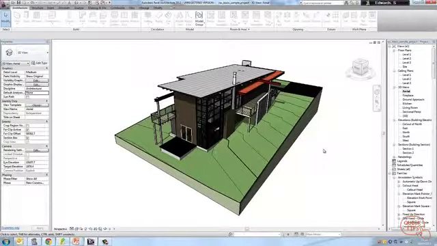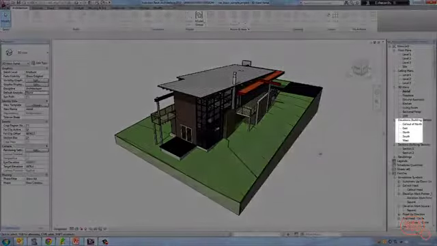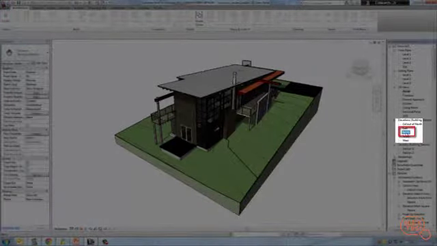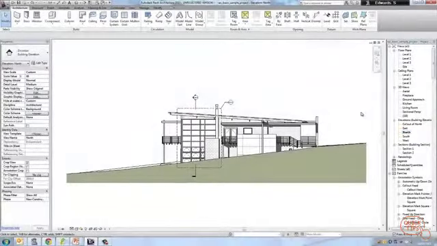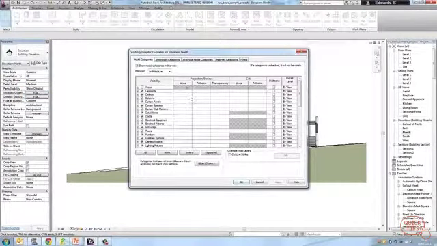So let's have a look at the levels associated with this model. To view levels we need to be in elevation view. So let's go into north elevation by clicking north under elevations in the project browser. So here is the north face of our building. To view levels, click on edit over in the properties window under visibility graphics here. Okay, this brings up the visibility graphics window.